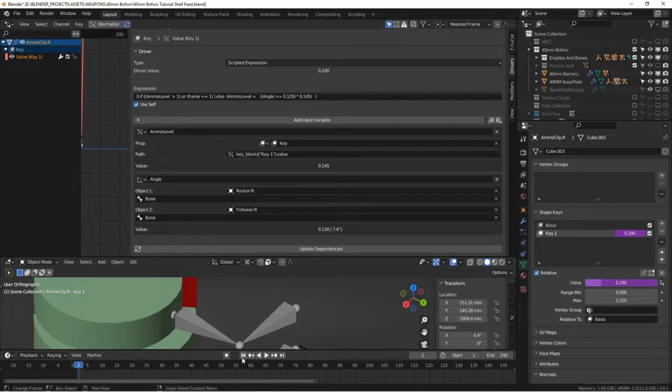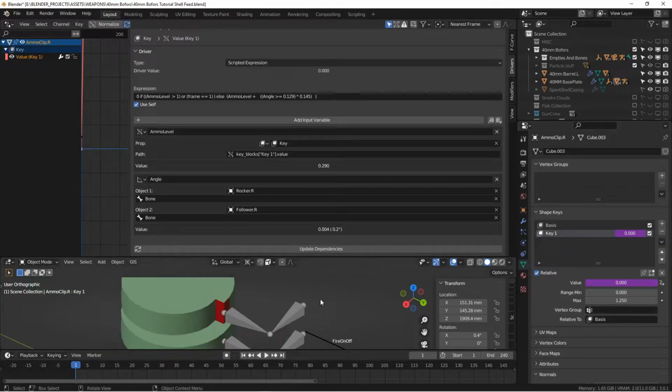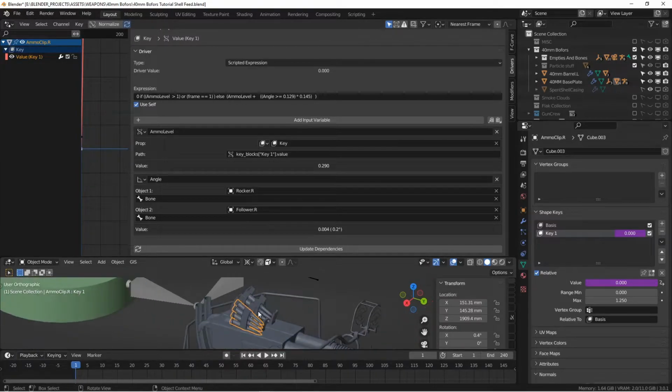So let me go back to the first frame, just so that everything resets. So you can see that right now we're setting with a value of 0, which means that this object here is using the basis for its shape key. So basically, a full clip is being displayed here. And then as that value gets closer and closer to 1, it's going to make it look like these shells are dropping into the breech. So how do we do that? We use this expression up here to do it.